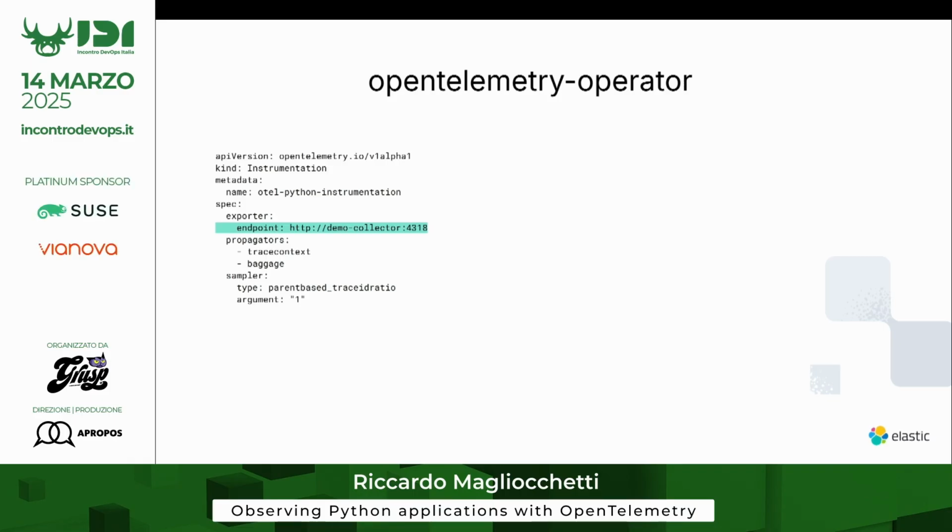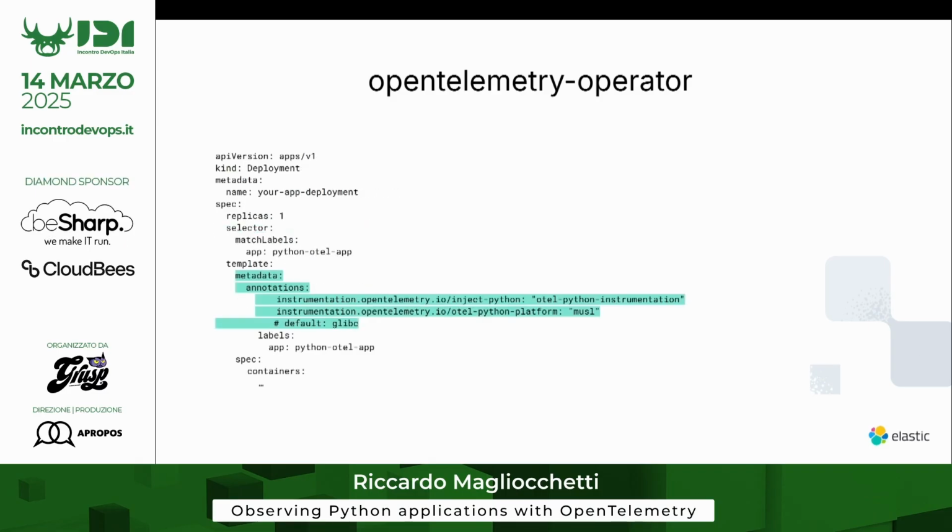And then we set up the instrumentation resource for Python services. The interesting bit is here, where we are referencing the local collector we have set up in the previous YAML on port 4318.